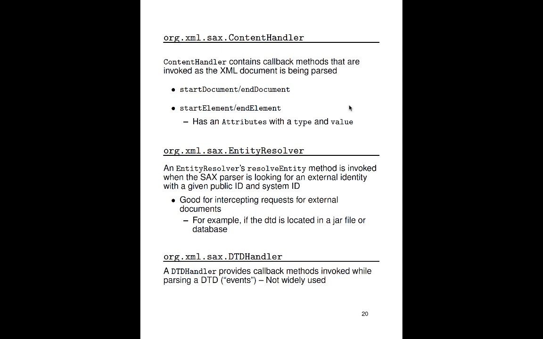So for instance, you can look in the local jar file to see if a DTD with a given public ID or system ID exists, and if so, you can load it and return it. There's also an interface called DTDHandler, which has callback methods that are invoked while working with DTDs. This is not something that's widely used and not something we're going to use in this class.